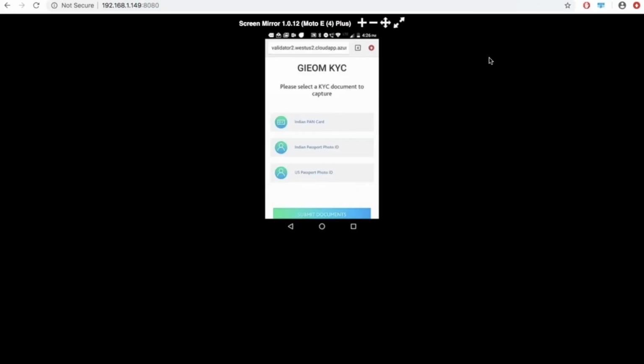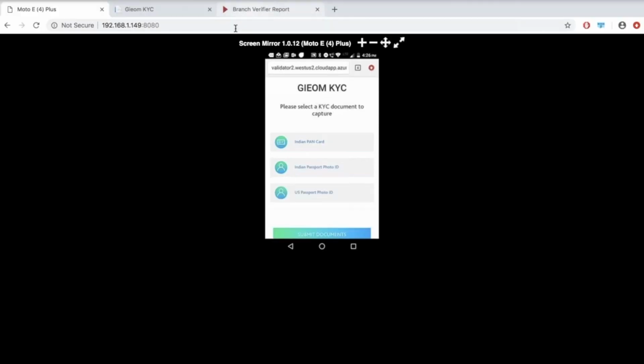Now I'm going to take a picture of the PAN card. So let's take the picture of the PAN card. So once you take a picture, remember that this is not a separate application. This is an application that can be embedded into your existing tablet app where you are doing whatever we are doing using Aadhaar. Now you can do it using the system.